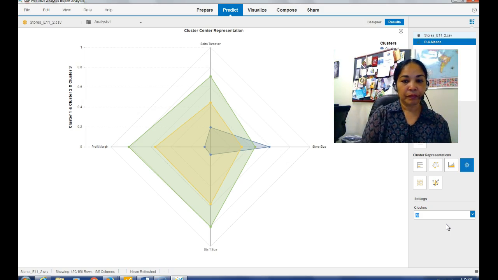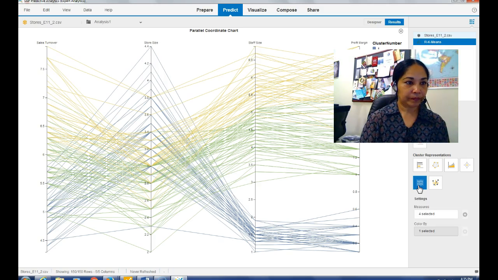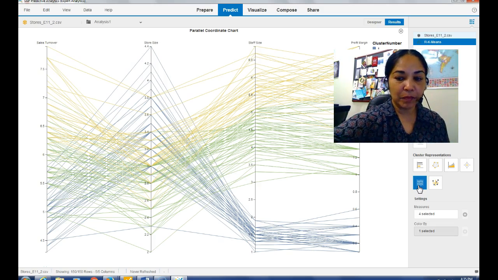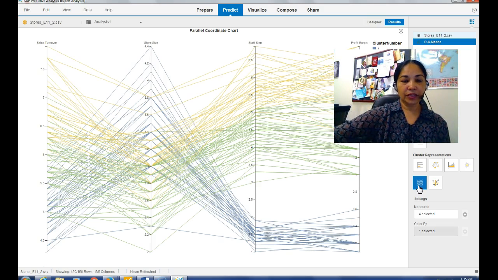Okay, now we will go for parallel coordinate chart. You will see that the axes are all normalized. Parallel lines between the axes imply a positive relationship between the two dimensions. Intersecting lines imply a negative relationship. Now take a screenshot of this and paste it to your Word document.